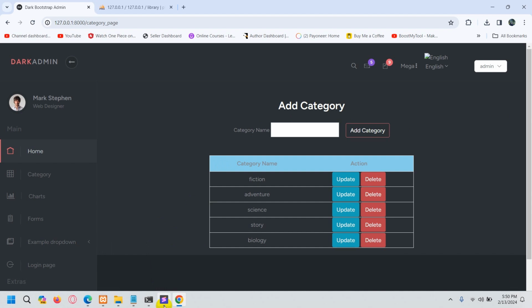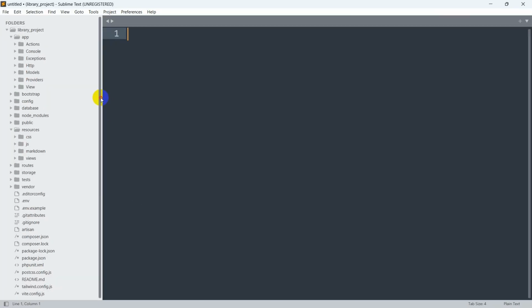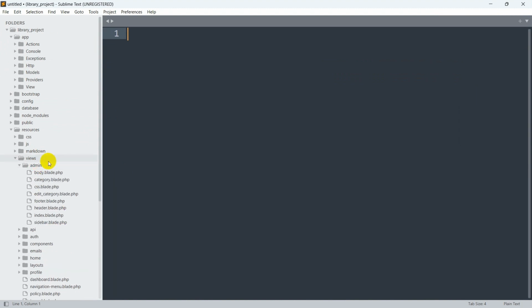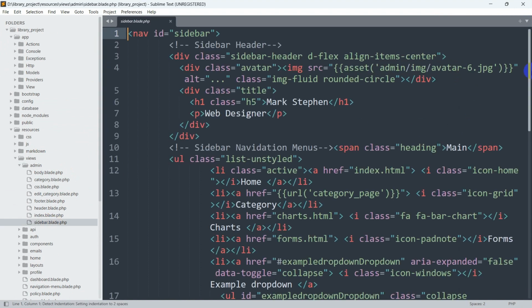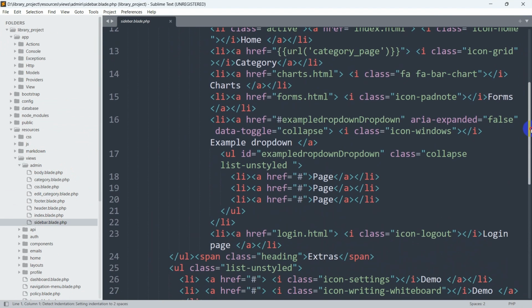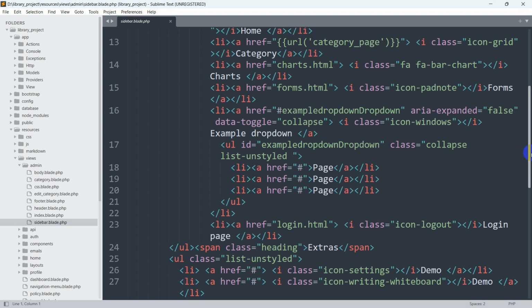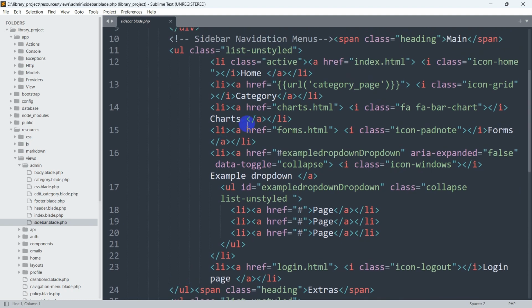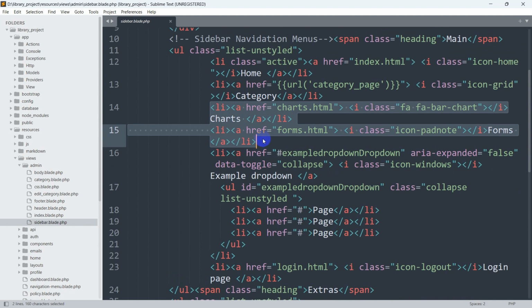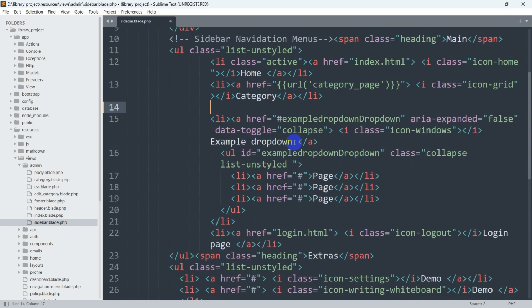Right now, let's go back to our code and directly go to resources, then views, and inside views we have the admin folder, and inside the admin folder we'll go to sidebar.blade.php. Here you can see example drop down, and before that we have this chart list. Let me remove this chart and these forms. Here you can see example drop down, and here we are going to say books.